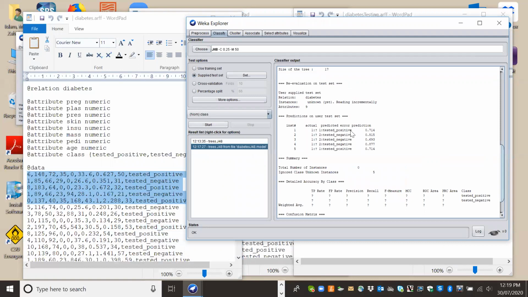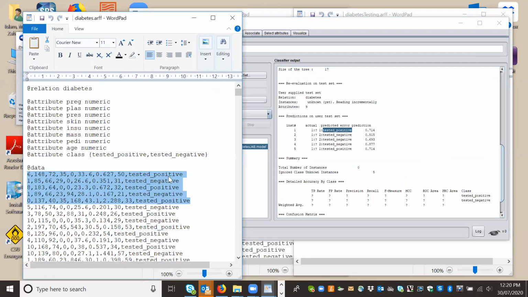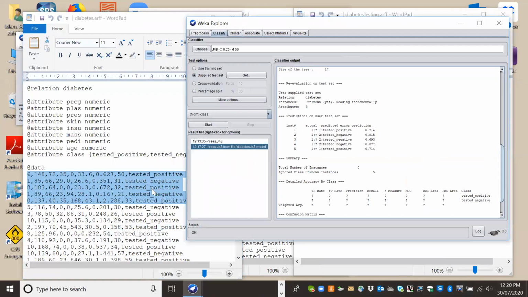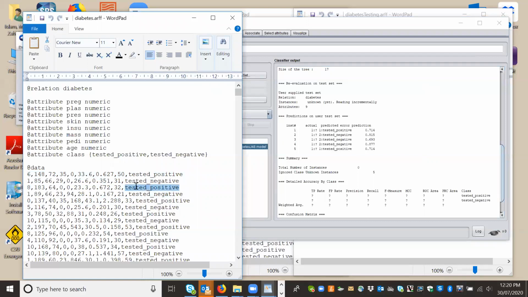So the first instance is predicted tested positive, and I can see the first instance is tested positive. The second one is tested negative. The second one is actually tested negative. The third one is predicted tested negative, and the third one here is tested positive. So that's an incorrect prediction. First two of them were correct. Then the fourth one is tested negative, the fourth one is tested negative, and the fifth one is tested positive. Fifth one is tested positive. So out of these 5 predictions, it made 1 incorrect prediction, but the remaining 4 were correct.